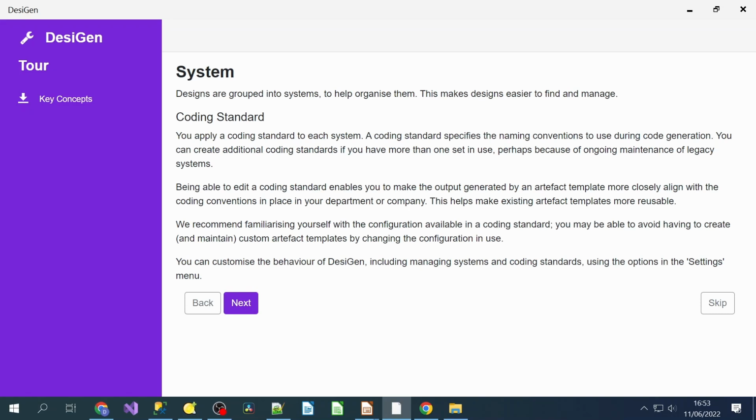As I mentioned in another video, designs can be placed and grouped within systems. It's like a categorization. But system is also the level at which we apply a coding standard. So if you've got multiple systems with different coding standards that need configuring differently for your generation needs, then you have the ability to do that by creating separate systems in the setup screens.